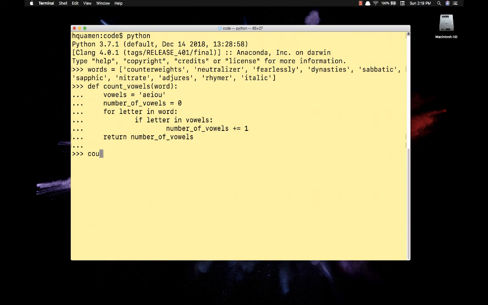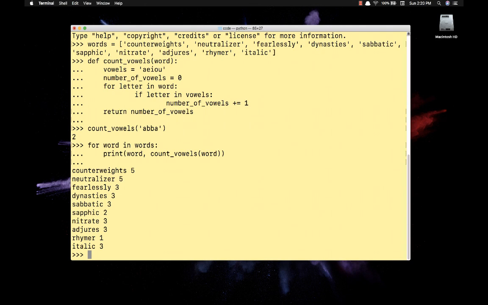So I can actually do this now. I can count vowels of like a band, like, there are 2 vowels in there. So let's just test it out. I'm going to do for word in words, and then I'm going to print the word and the number of vowels in word. There you go. So counterweights has 5, neutralizer 5, rhymer only has 1. We left off Y, so it doesn't count the Y, it only counts the E.